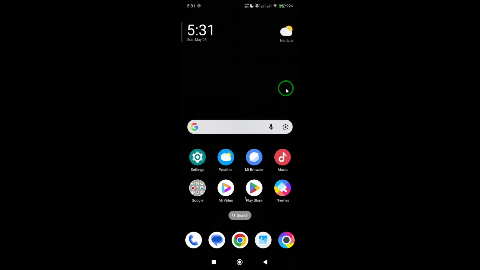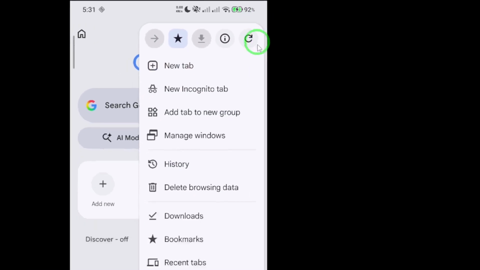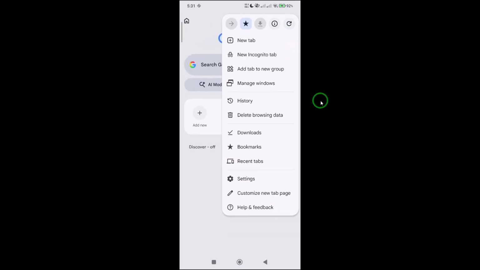First, open the Chrome browser on your device. It can be on a computer, a phone, or a tablet. The process is almost the same everywhere.